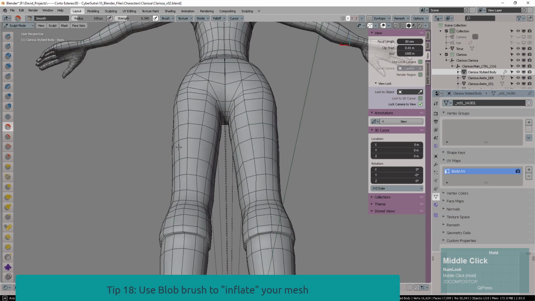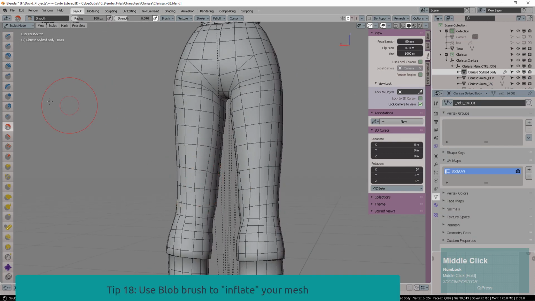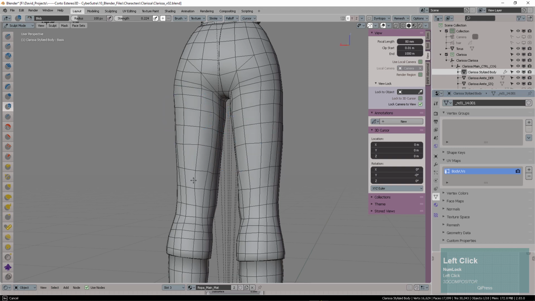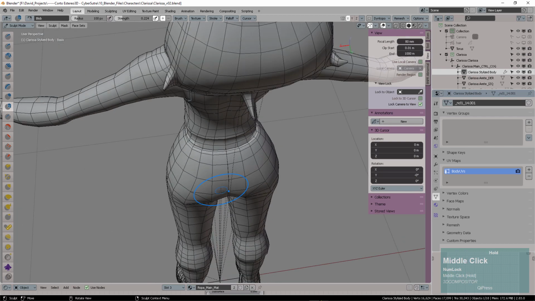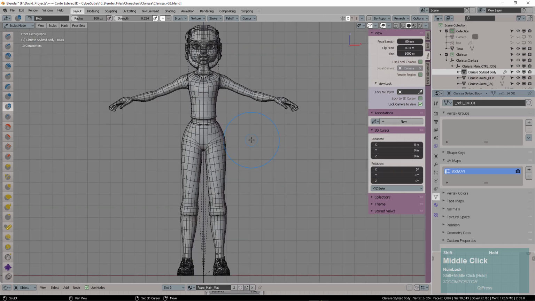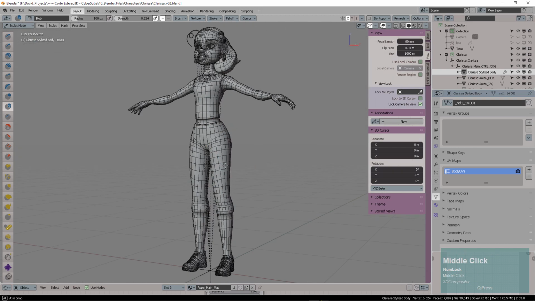Tip number 18, use the blob brush to inflate your mesh. So you can use this, for example, for tight muscles or bigger muscles. In this case, the legs, the back side of the legs, and the thighs. Of course, you can work with that as well.